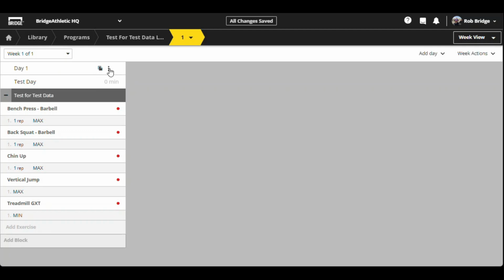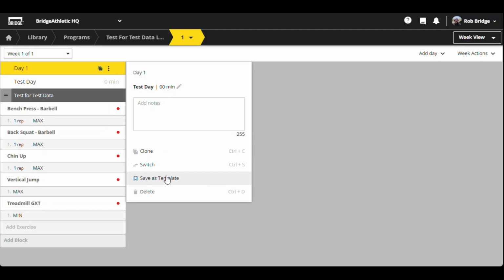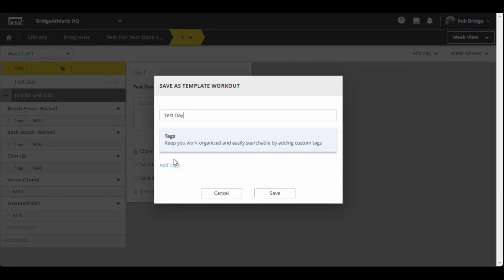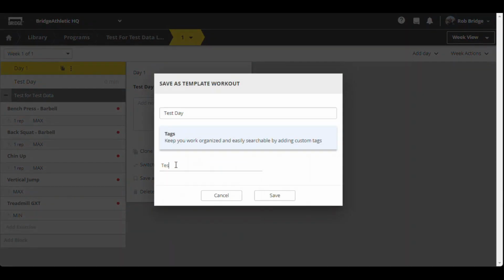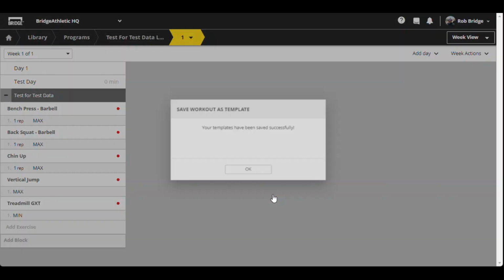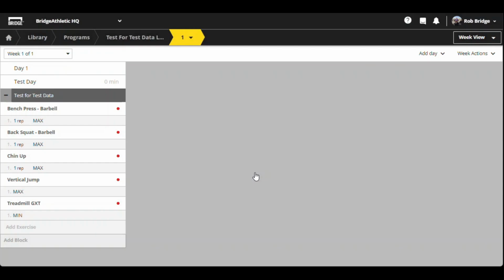So here, in addition to the block, we're just going to template this entire day. So if I need to add an entire day to a program, again, tagging it, testing for the reasons I already said, we can do that as well.